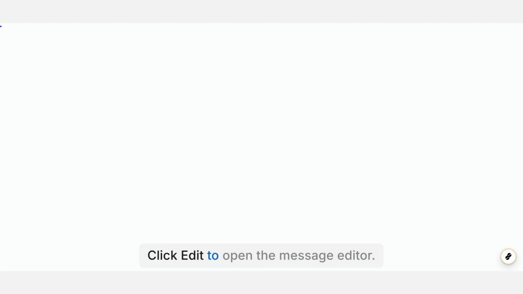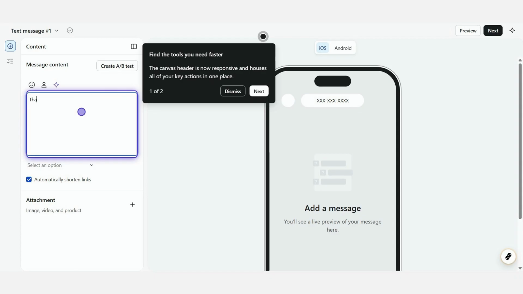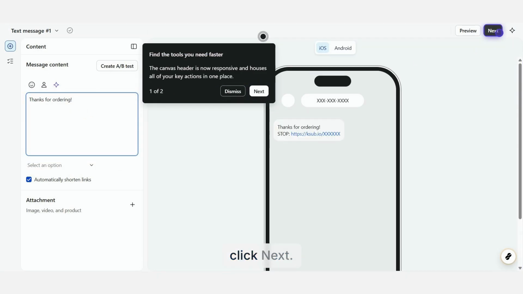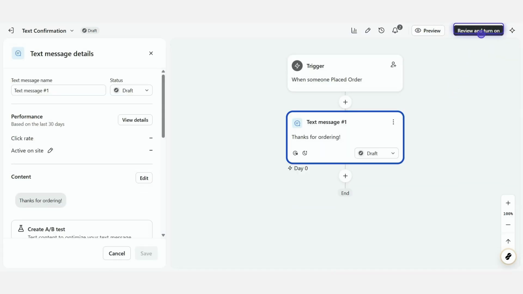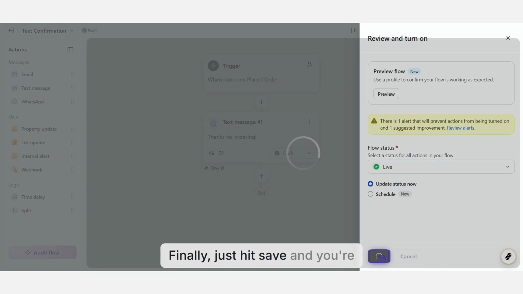Click Edit to open the message editor. And type in the text you want to send. After that, click Next. Review your settings, then click Review and Turn On. Finally, just hit Save, and you're all set.